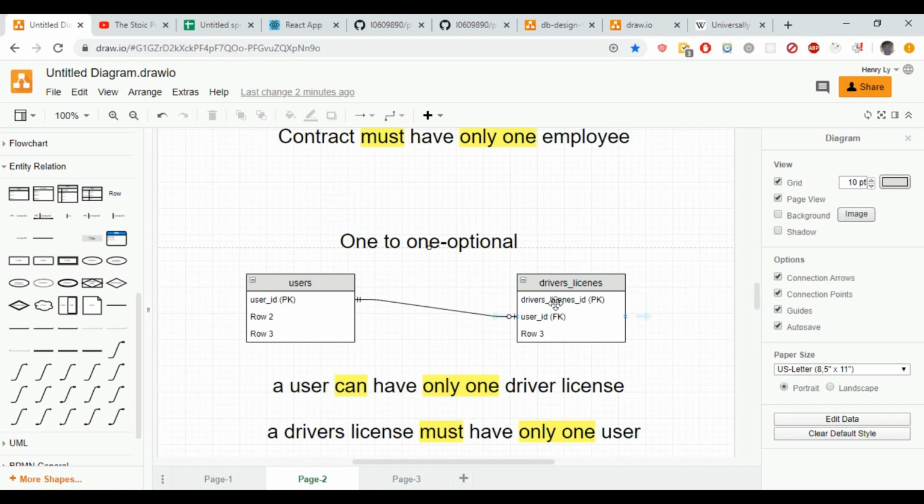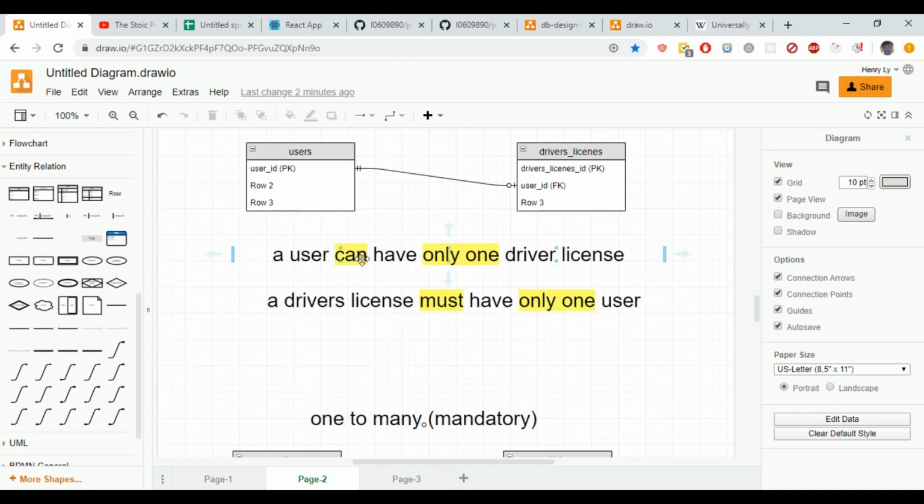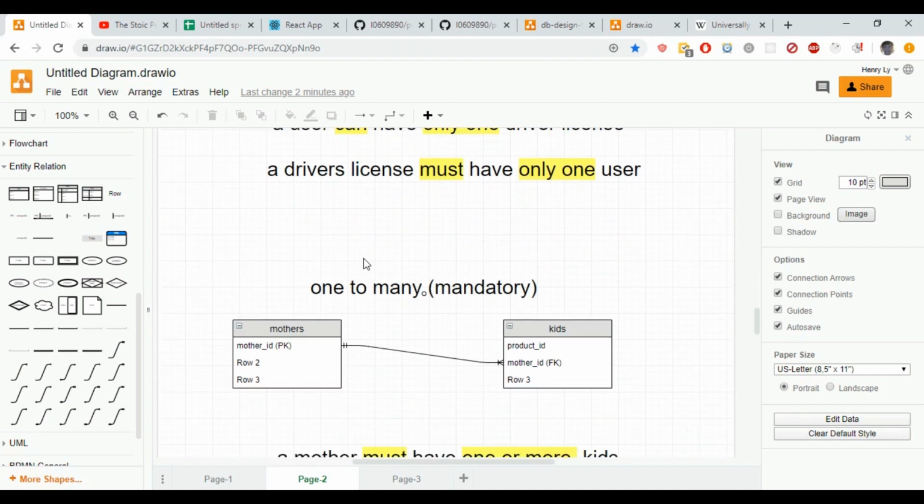But if we switch that around, a driver's license must, and I mean must, have a user to exist. So that's why we have in this case a one mandatory. I should have placed that down there, but I just wanted to focus more on optional in this case. So a user can have only one driver's license, and a driver's license must, that's the key word over there, have only one user. All right, so let's go down to the most common relationship, which is one-to-many mandatory.